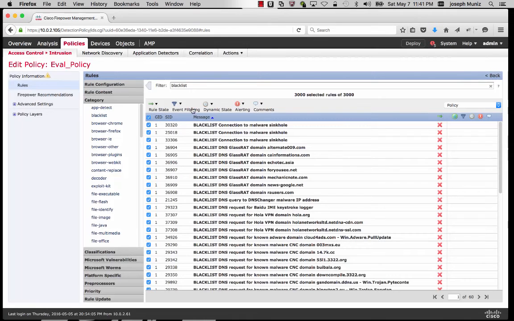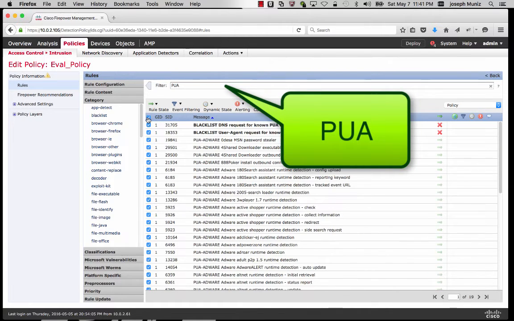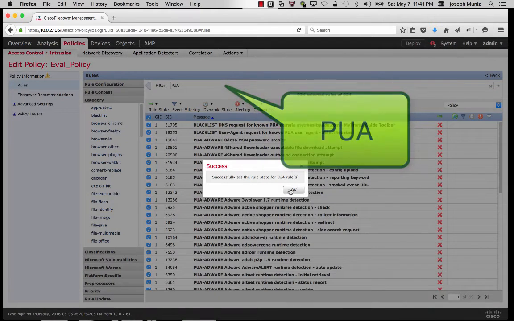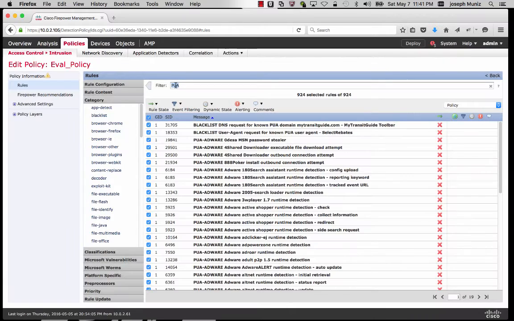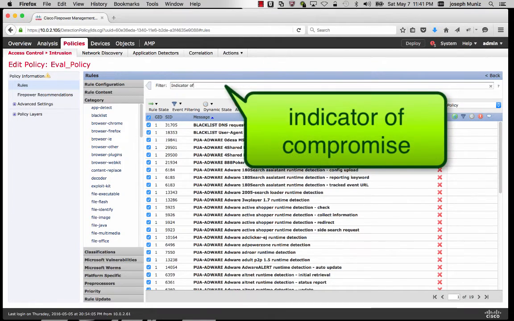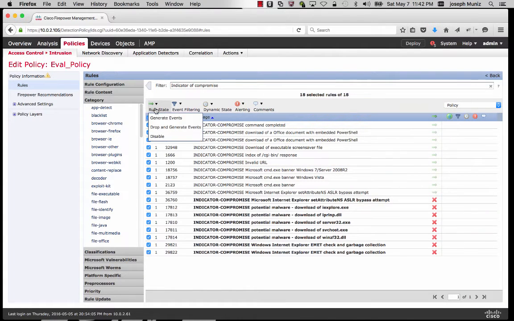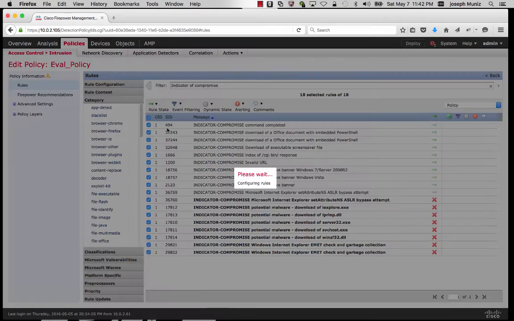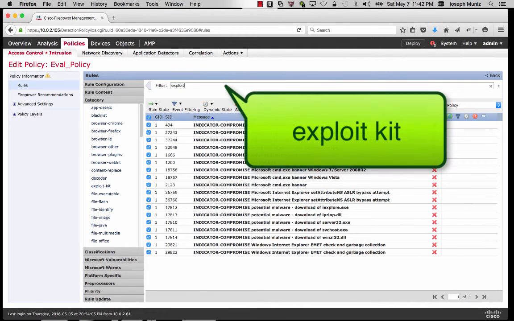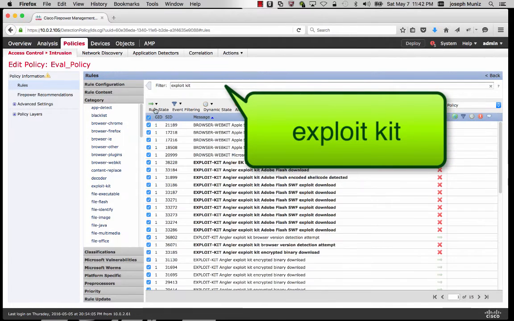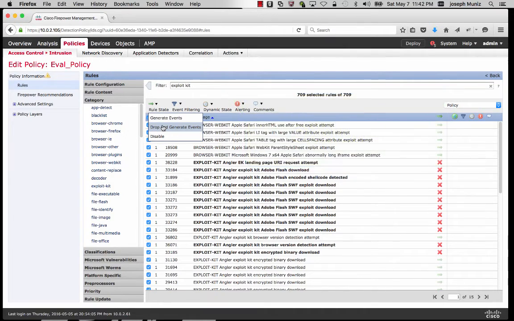Repeat this process for the statement PUA. Select All, drop, and generate events. Next, the statement Indicator of Compromise. Select All, drop, and generate events. Next, Exploit Kit. Select All, drop, and generate events.